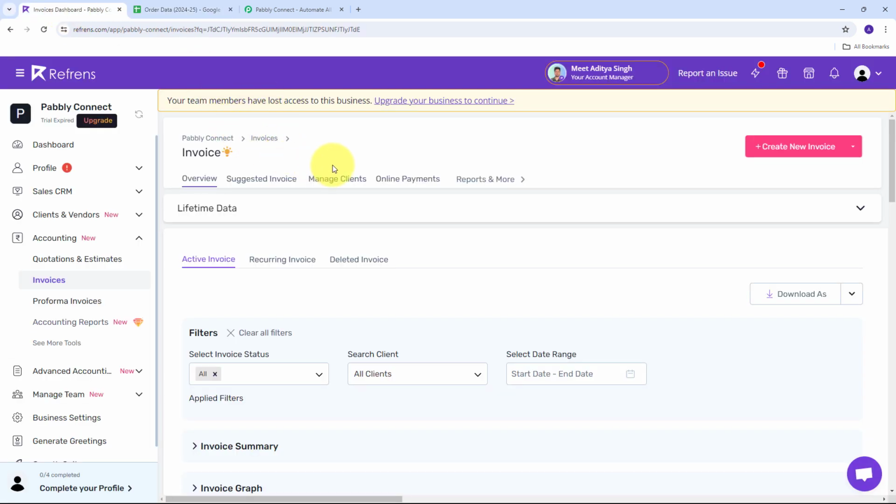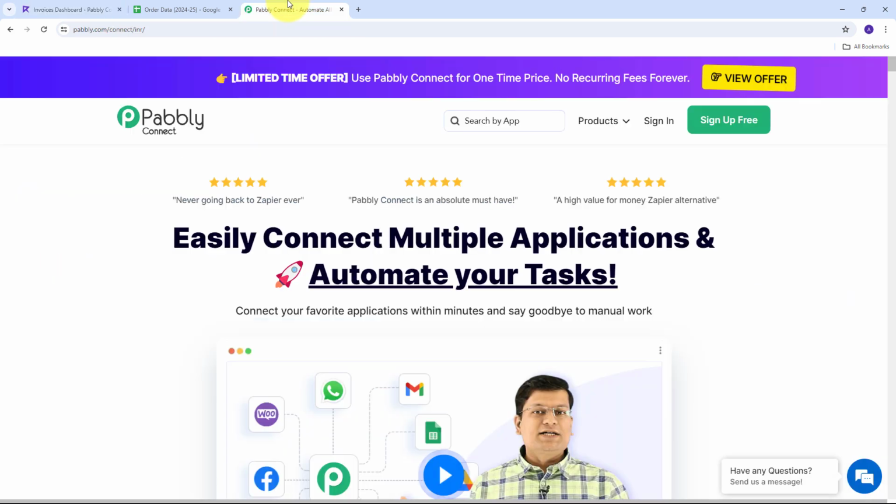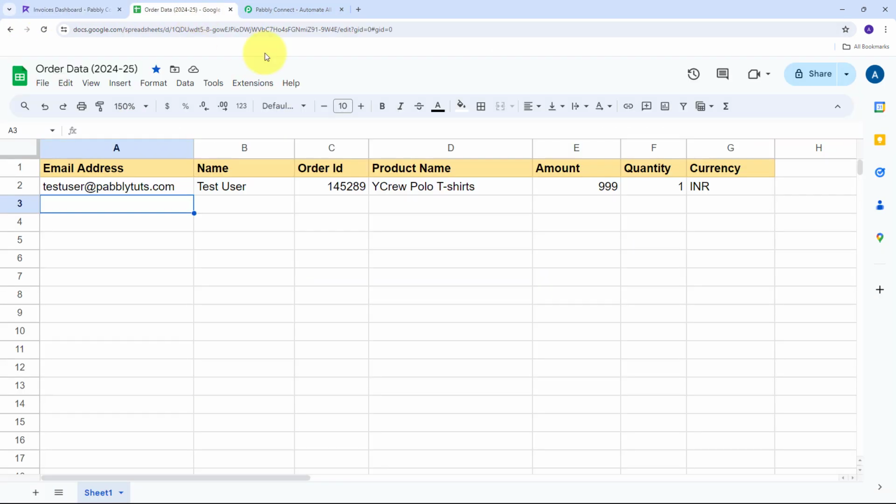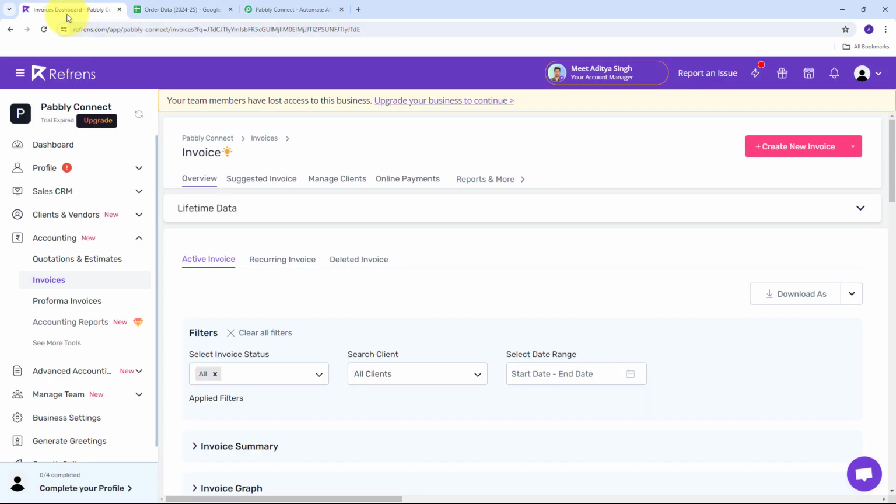So I'm going to generate invoices for the new orders that I add in my Google Sheet by using reference, and I want this to happen automatically. For doing this automatically, I need to build a connection between Google Sheet and reference, and that too without any coding and programming skills, with the help of Pabbly Connect. So whenever I add the data of a new order in my Google Sheet, then automatically by using that order detail, I'm going to generate an invoice in reference.